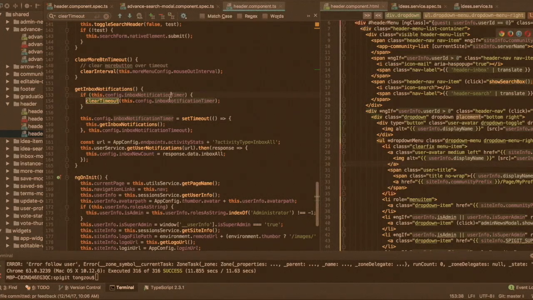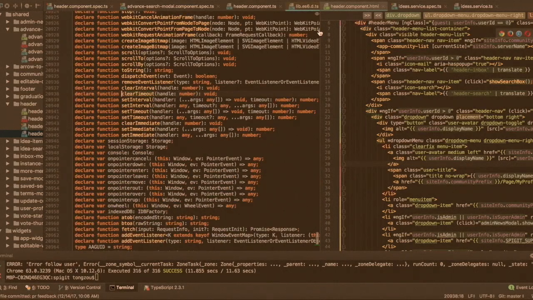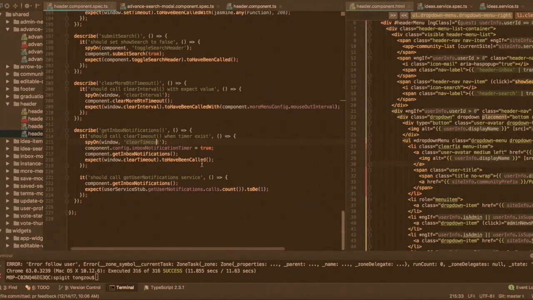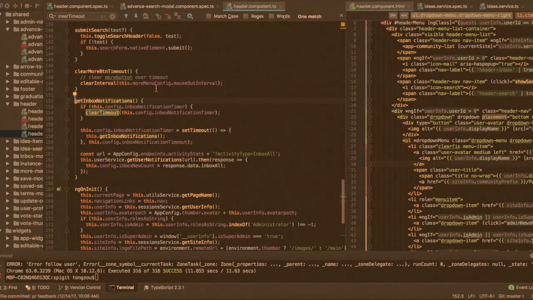If the notification timer exists, you call clear timeout. Oh, okay, whoops, it is actually part of ES6. So yeah, we're just going to spy on window, and we expect an inbox notification. This is what we're testing here.